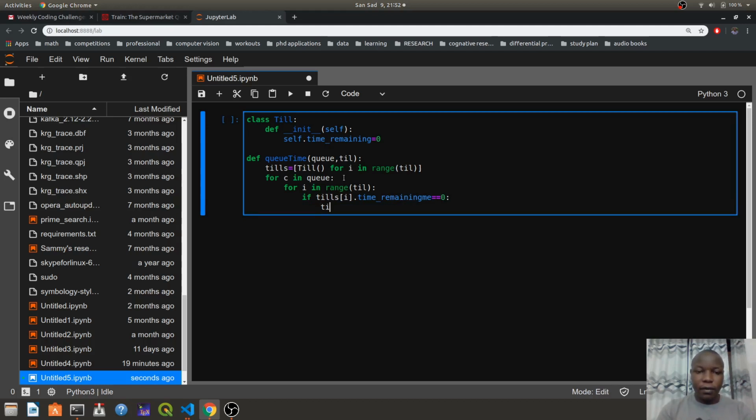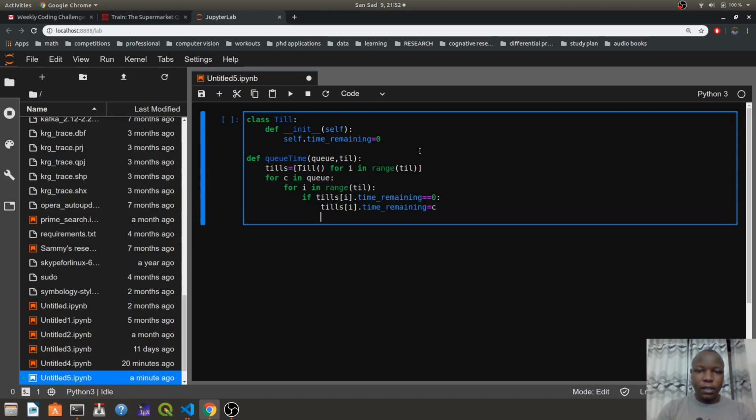So we're going to have till, that till i dot time remaining will be c. Okay, then we break out of that loop, then we check another client. So let us break out of this loop. So here we have fine.